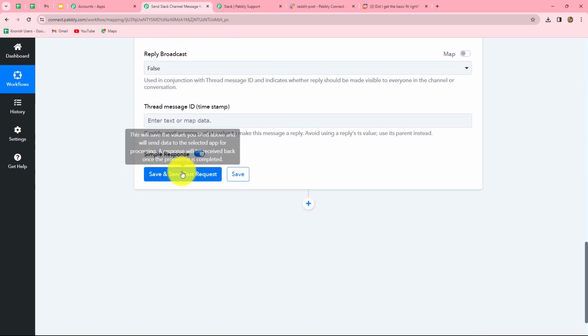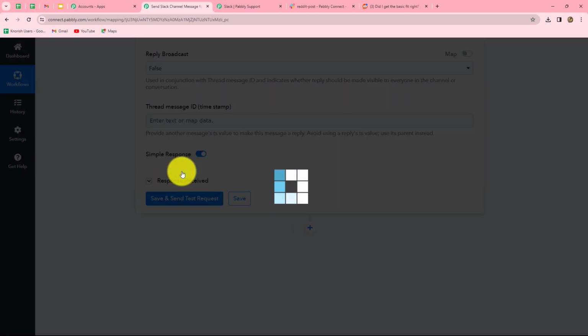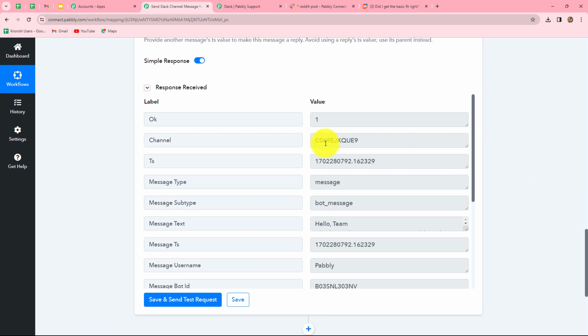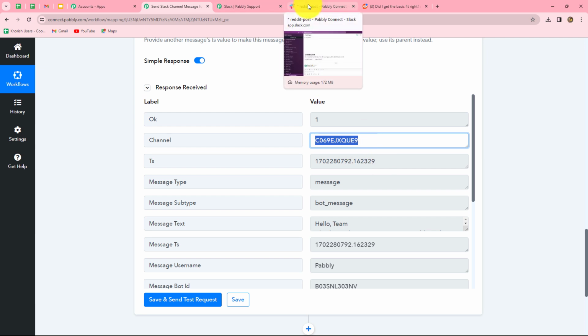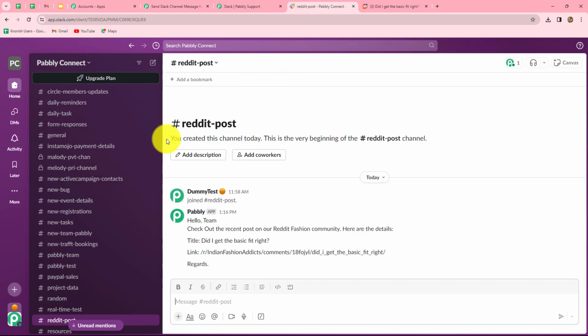Now we will click on save and send test request. And here we have received the response, and in response we have also received the code of the channel on which the message is being sent. So we are going to go and check on our Slack account on the channel which we have created whether a message is received there or not. And here we can find that yes, we have received the message. Hello team, check out the recent post on our Reddit fashion community. Here are the details. Title, did I get the basic fit right? And here the link is also provided to us of the post. Okay, the bot name Pabbly is also here. So we have received the message through Pabbly bot.